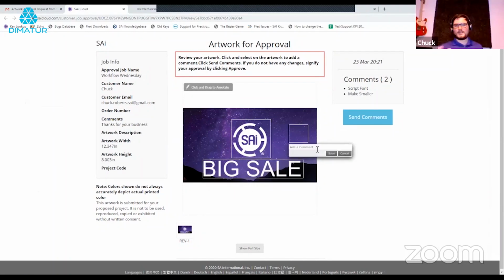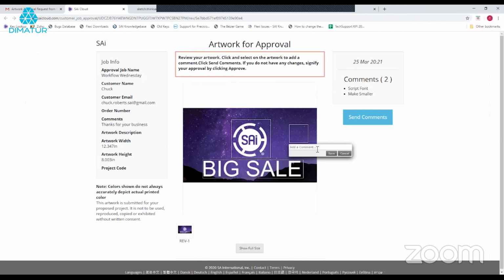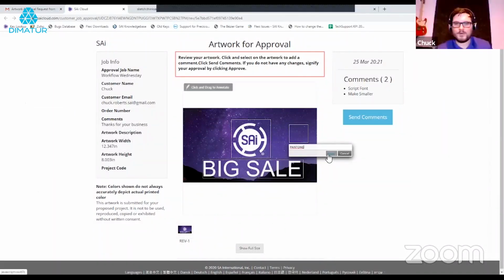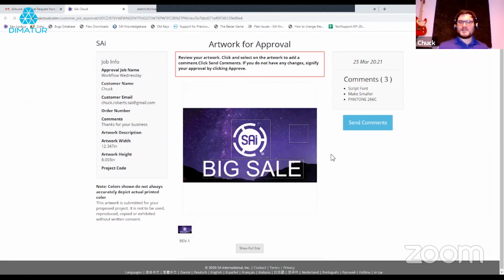Correct. Yeah, and they could come in here and say that maybe they want to specify a Pantone color in an area. They can put their Pantone color in here. I think it's 266 is ours, something like that. Yeah, so they can say what Pantone they want. Once they've made comments and everything, then obviously this approve button changes to a send comments button.